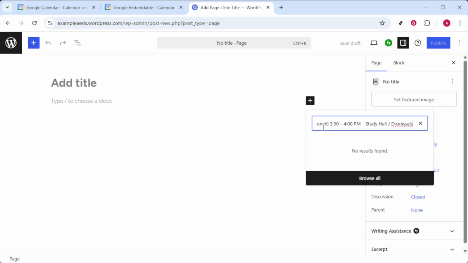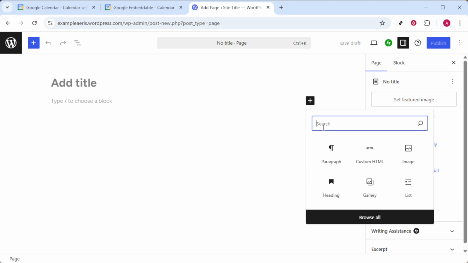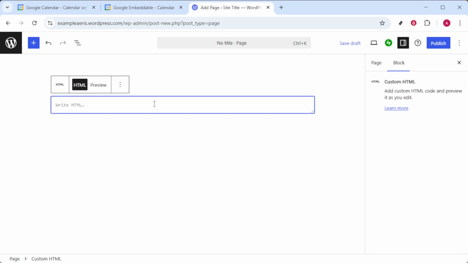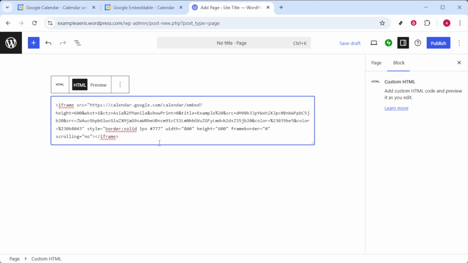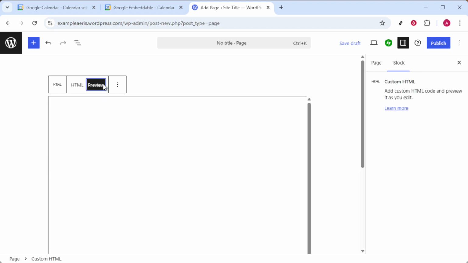Once you've got the Custom HTML block inserted into your page, paste the Google Calendar embed code that you copied earlier into this block. The excitement mounts as you prepare to preview everything. Before finalizing and publishing, go ahead and hit preview to see how the calendar looks on your site. It's a good way to confirm everything appears as you'd like it.